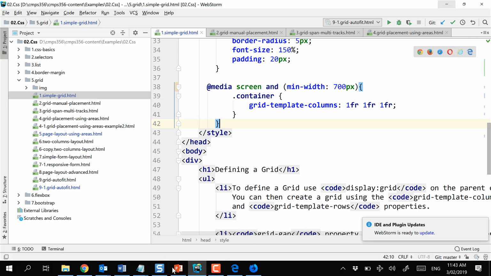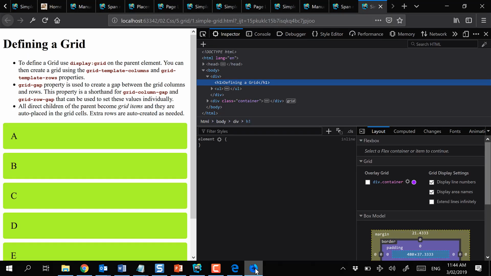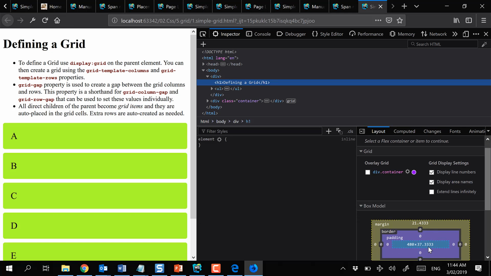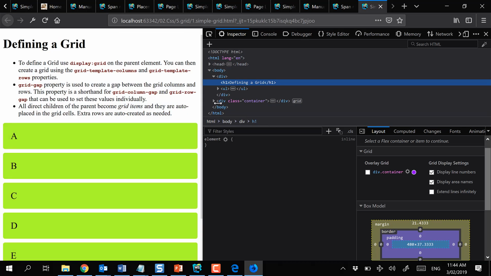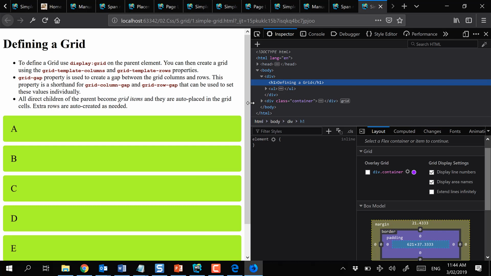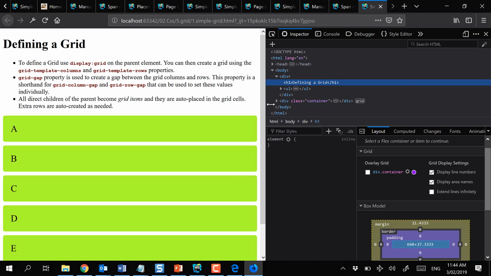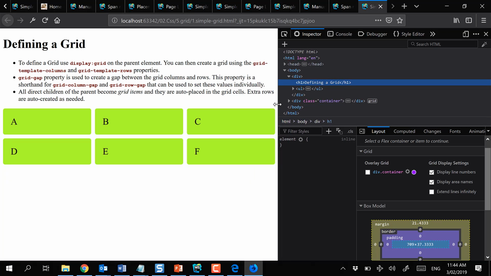So what happens is, every FR is 1 column. As we discussed before, every FR is 1 column. So now, if I refresh this, take a look at this. What is the width available? 480. I'll keep growing it. It's 500, 600, still 1 column. 660, 709. That's it, 3 columns. That's what a really responsive layout is.